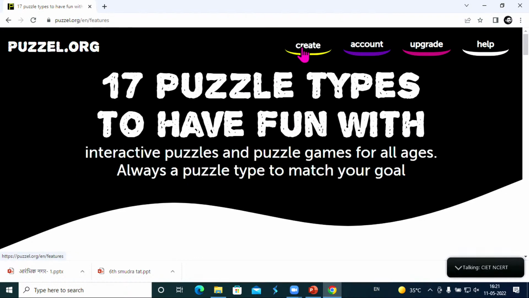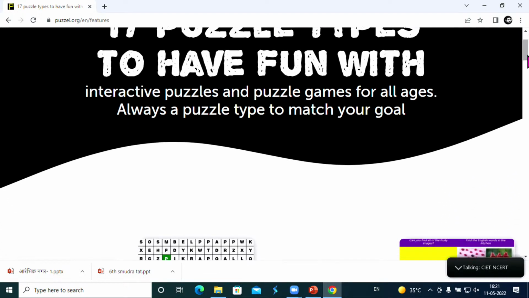So we have 17 puzzle types to have fun with. These are all interactive puzzles and puzzle games for all ages. This is to be noted because generally I see that teachers who are teaching senior secondary feel that such kinds of games and puzzles are useless and cannot be used in their classroom. Let me tell you, the last time I used puzzle.org with teachers, they enjoyed it a lot.